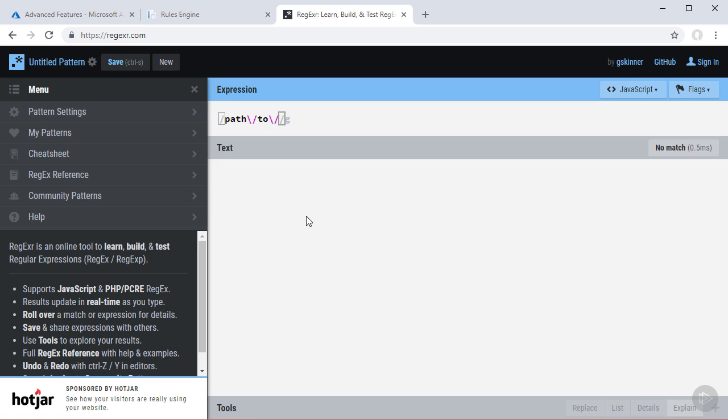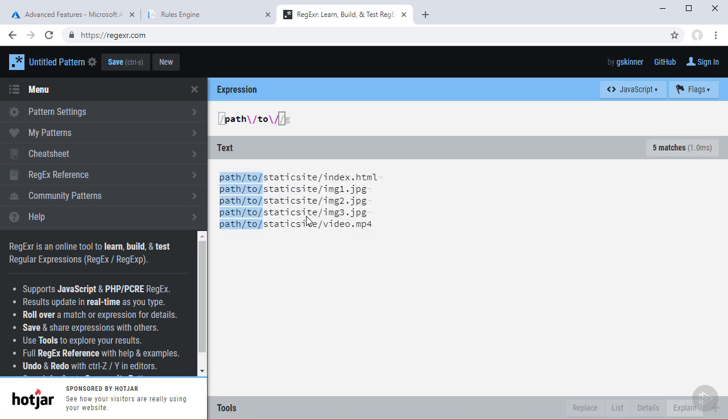Then let's actually go ahead and add the paths we expect to see in the browser from our users down here in this text area. I'll go ahead and paste them all here. We can see it matched the first part, but we have not yet defined a capture group for the rest of the path. Let's now try to write an expression that matches our static site container.